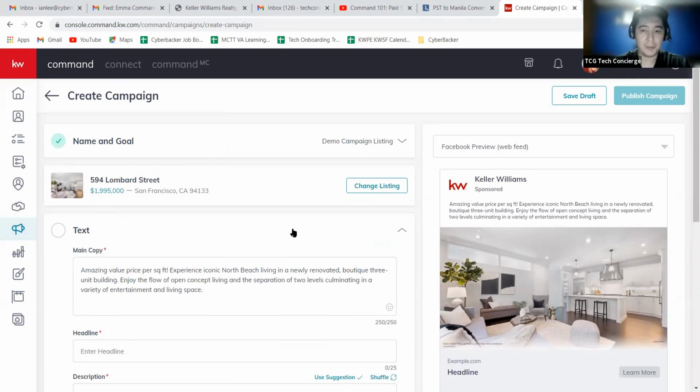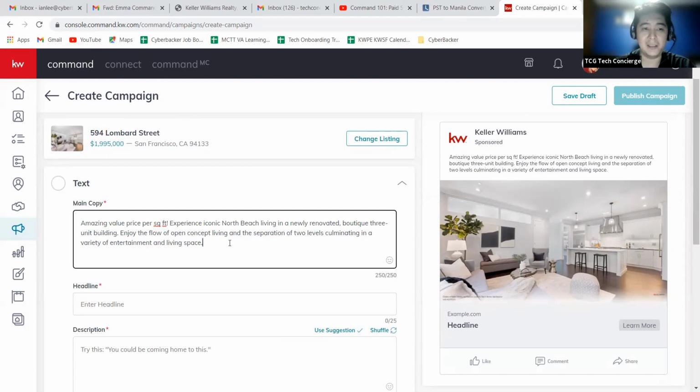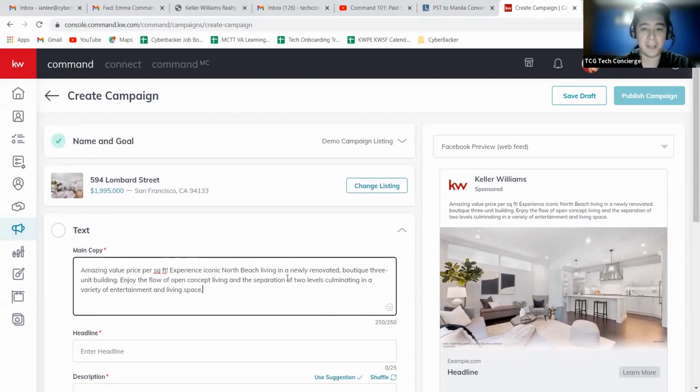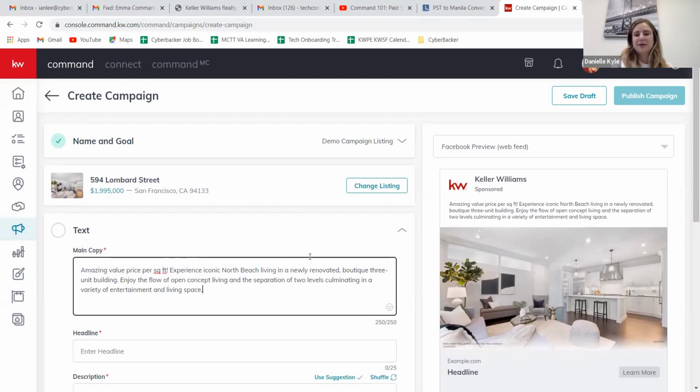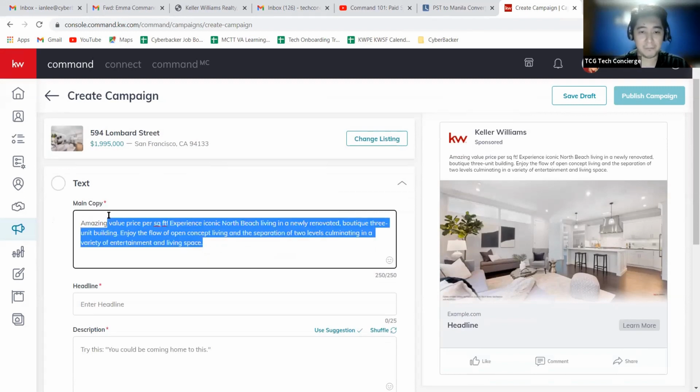So if you noticed, the main copy text box is already pre-filled. That's because we linked the listing here. Is that right, Danny? Yeah, pretty cool, right? So it saves you the time. We will edit that text, but yes, you can edit this.